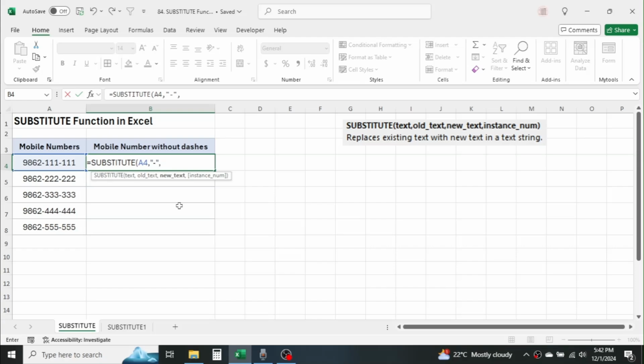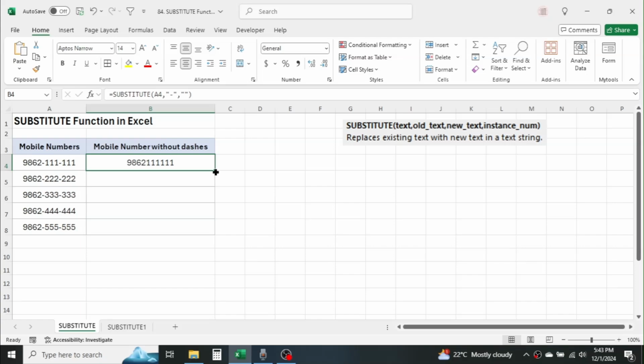Put a comma. In the new text, put blank by typing double quotes twice. Skip the instance number parameter because we have to replace all occurrence of dashes with blank. Close parentheses and hit enter. Drag the formula down. Here you see, the mobile numbers are now in clean format with no dashes.